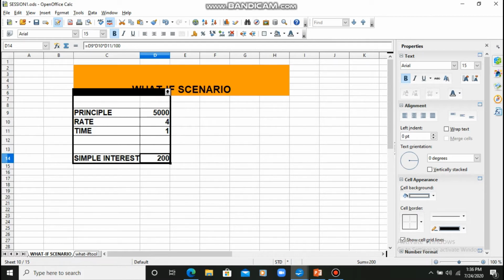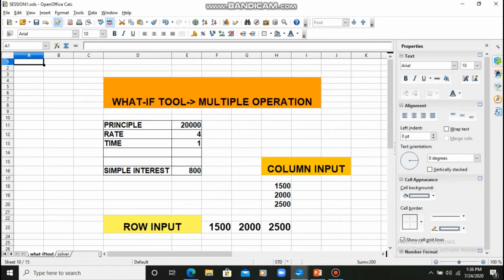Got it, students? Now I'll tell you about what-if tools. What is the use of what-if tools? So students, I have taken the same example for this also. As you can see that principal, rate, time, simple interest, everything is here. I have chosen the same example for this also.